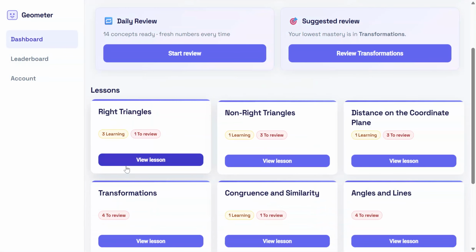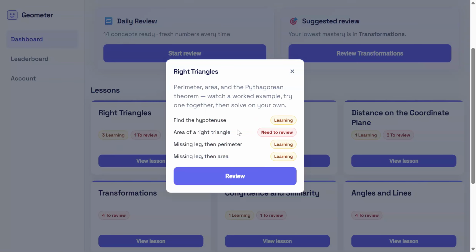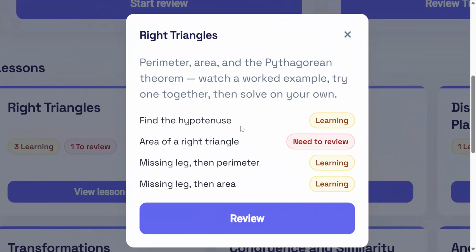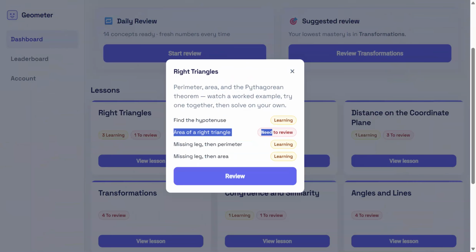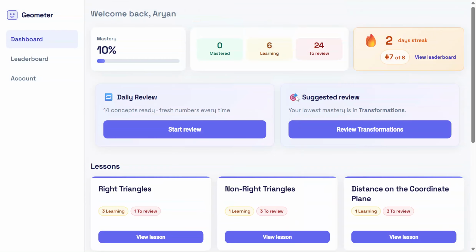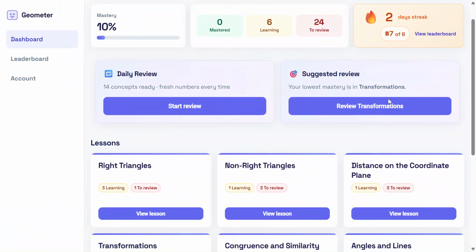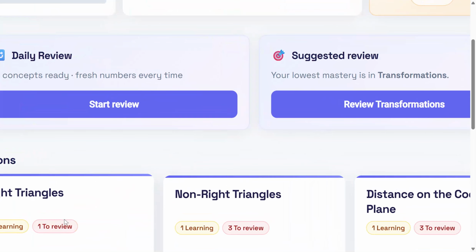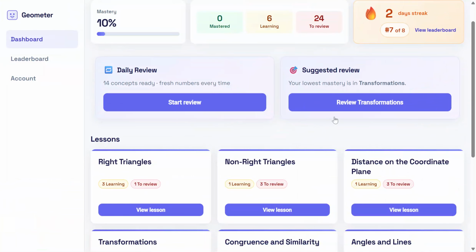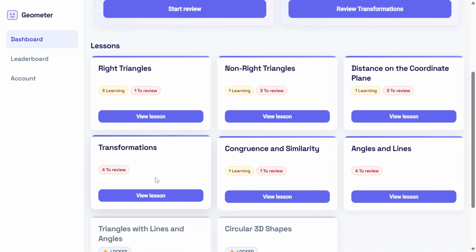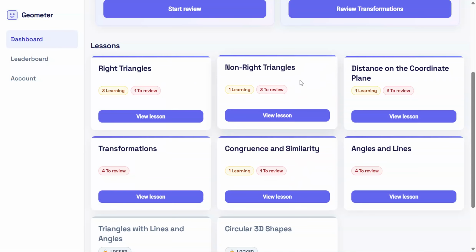As you can see, we have this first lesson that we viewed previously. Right now, we've mastered some of it, but the area part that I got wrong is still in a need-to-review state, so I'll have to look at that. Oh, and also this transformations thing. At the beginning it was showing right triangles for the suggested review, but now that we've mastered this a bit more, it's moving to transformations, which has zero mastery at all.